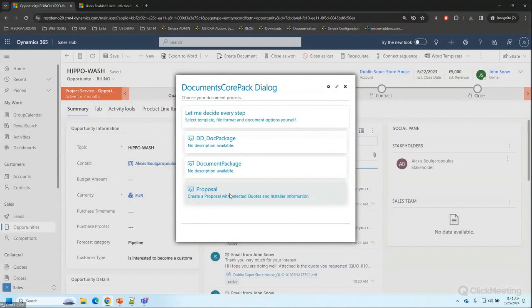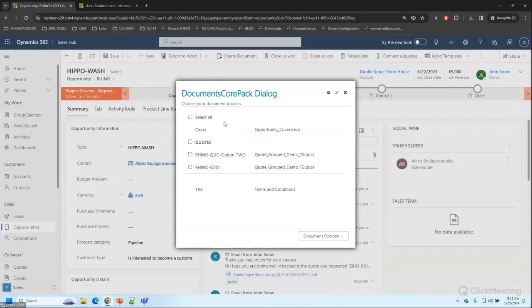So I'm going to go ahead and select my proposal here, and you can see in my Documents Core Pack dialog here, I have the ability to send a cover letter, some terms and conditions, and then I have the ability to select from my related quotes. So I have two related quotes related to this opportunity, and I want to select both. I want to include both those quotes. So it's a proposal, so I want to show them the two different quotes that I have.